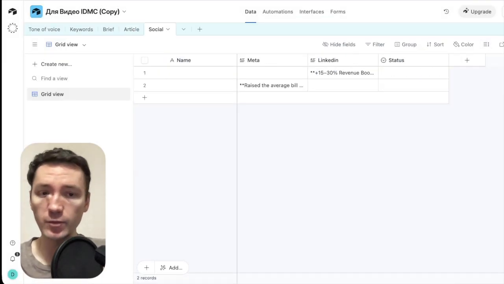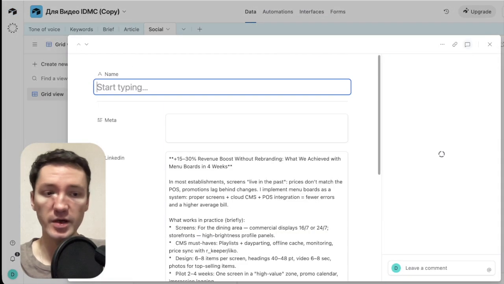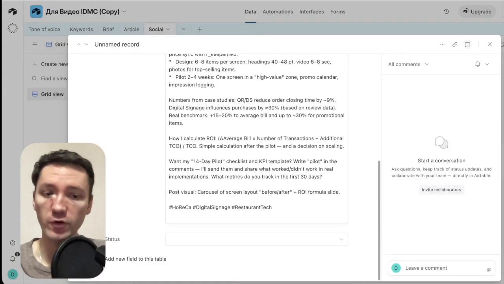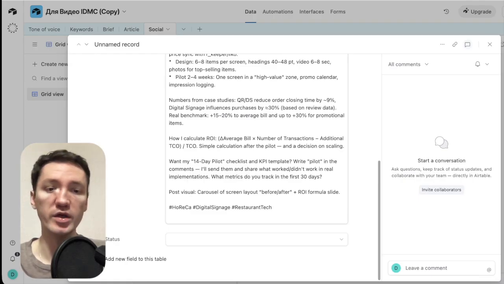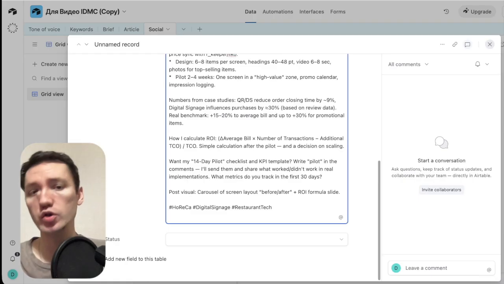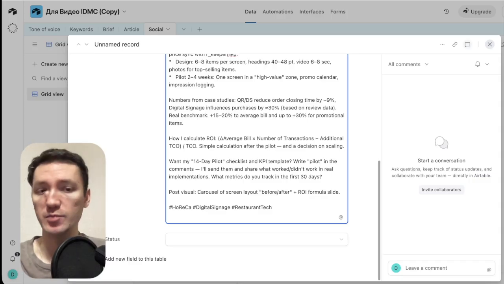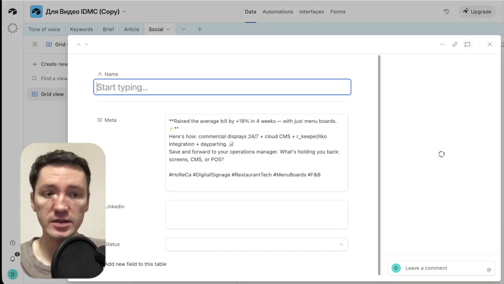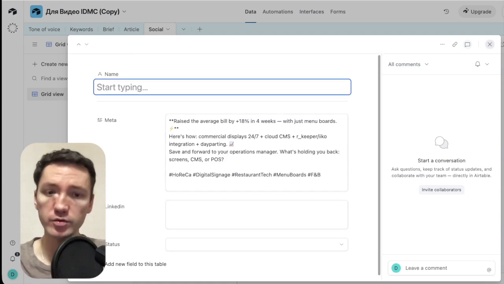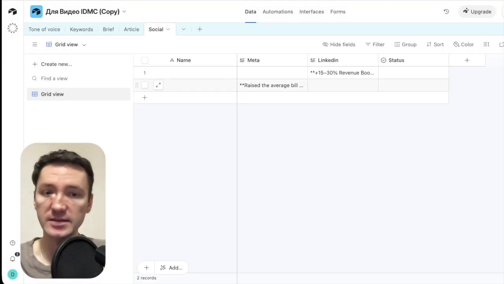And the last part, the social media posts. So basically, these are Meta posts, LinkedIn posts, which are already formatted with the short text, with the specific hashtags, which are actually added to the specific context and specific information. This is the information and the next post. This can be for X as well.